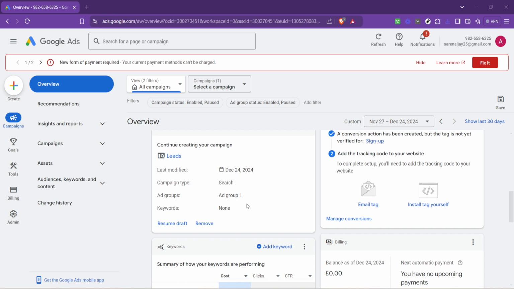We begin by navigating to the Google Ads homepage. To do this, simply go to your web browser and type in the Google Ads URL. This will take you directly to the overview page of your Google Ads account. It's important to note that you may need to sign in with your Google account if you're not already logged in. Once you're on the overview page, the next step is to locate the campaign section. You'll find this on the left side of your screen. Click on it to proceed.